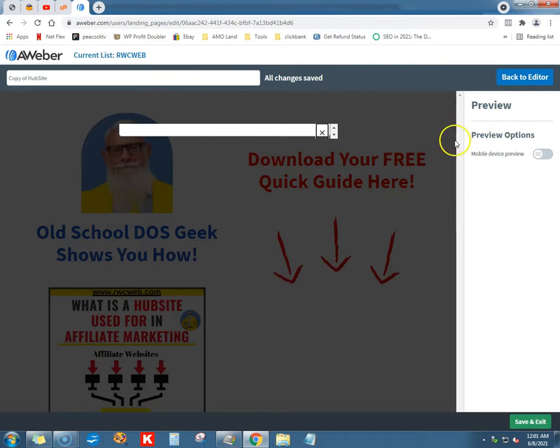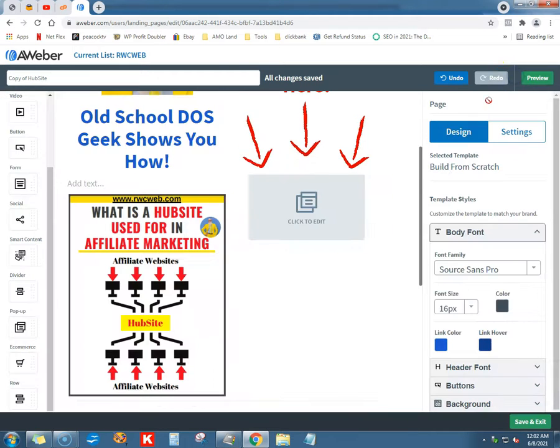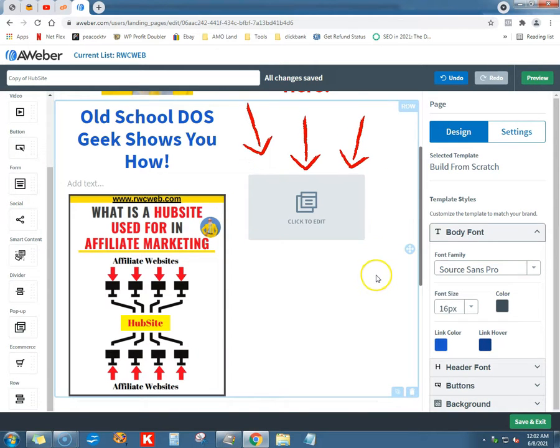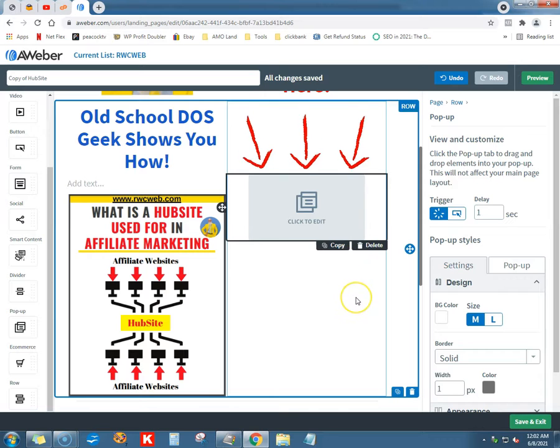okay? I didn't put anything in it yet, but it's still going to pop up. If you want it to just pop up in their face, which we don't do that no more. We used to do them like that. Some of them still have it. I don't like them.